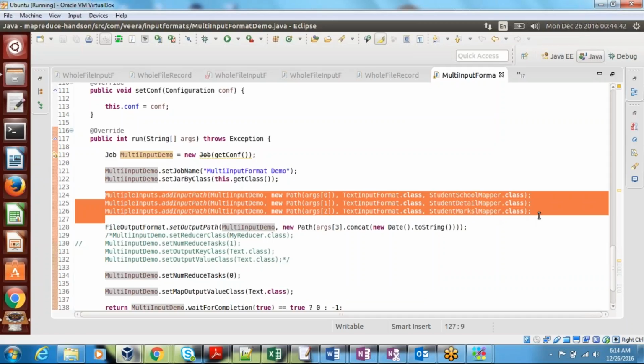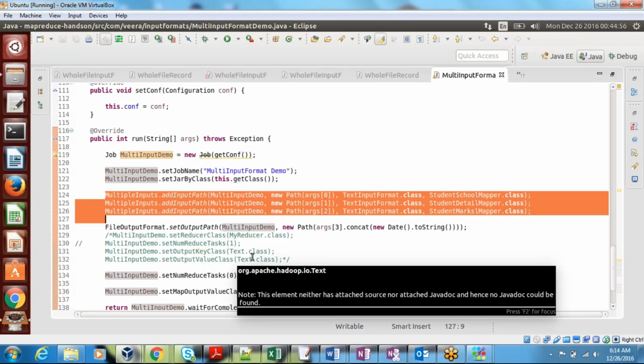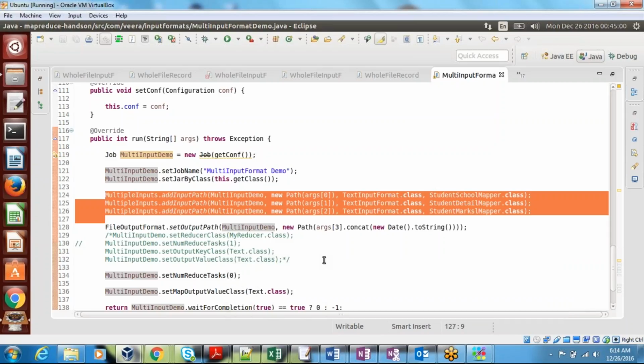So here you don't need to specifically set the mapper class. You don't need to do that. Why? Because we're already doing it here. You need to set the reducer class, and if you have a combiner, you need to set the combiner. If you have a partitioner, you have to set the partitioner. All other things you need to specify.